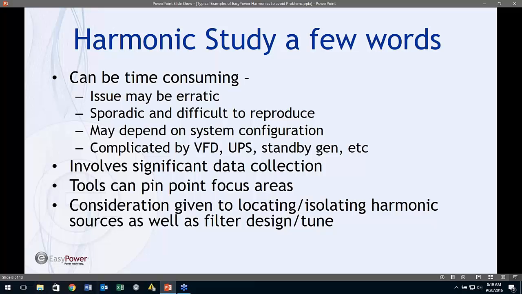Now, what I'm about to do has really no resemblance to an actual harmonic study. A full harmonic study can be very time-consuming because harmonic issues can be erratic and change based upon system loading or system configuration. Frequently, when you have backup systems like standby generators or UPS systems or complicated motor control centers, you can have harmonic issues that can appear some of the time and not appear at others, and consequently it can be very difficult to really pinpoint the actual source.